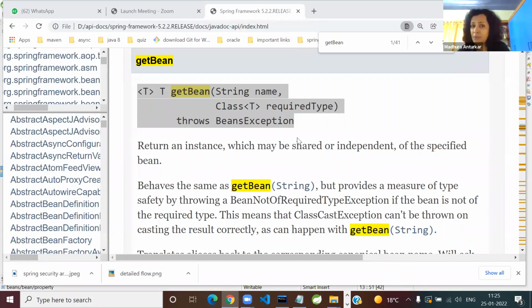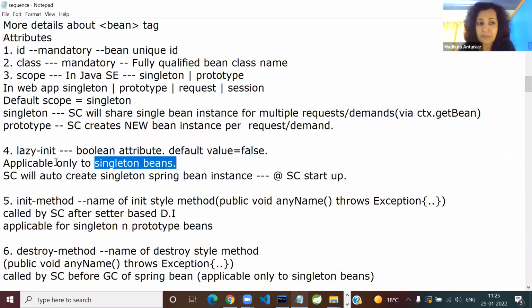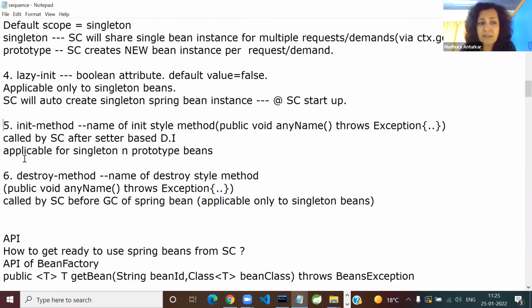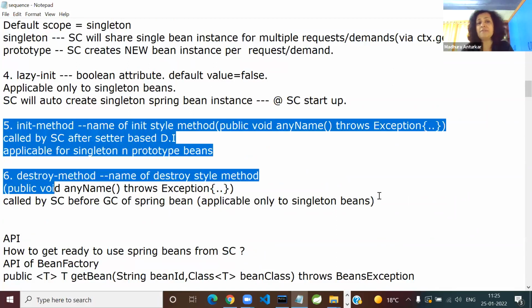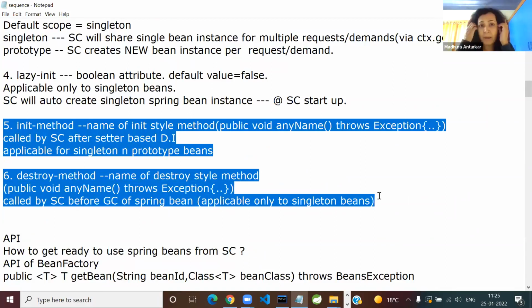Okay. So before we call this method, I'll just tell you one more tag. We will add something and then we'll call this method. So let me show you. We had completed till lazy-init. So everyone knows the bean tag attributes id, class, and scope. We're going to play with it, but over time. And here you also know lazy-init. Now read the next two attributes and tell me whether it reminds you of any servlet JSP lifecycle. Just read this.